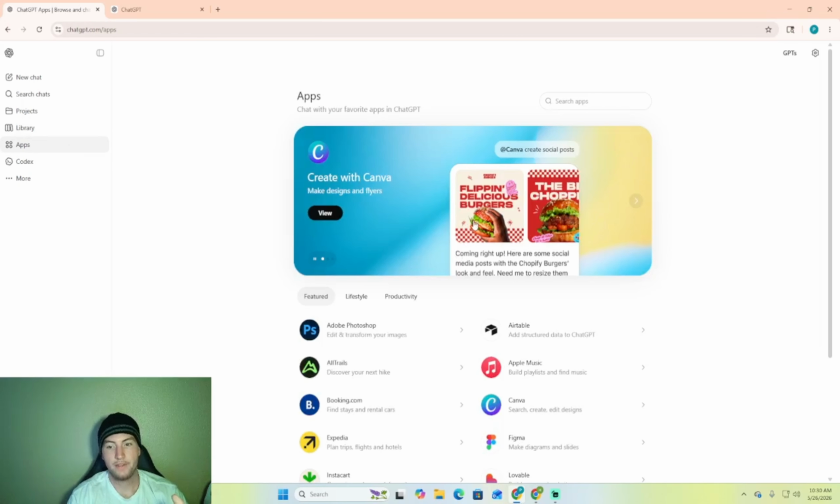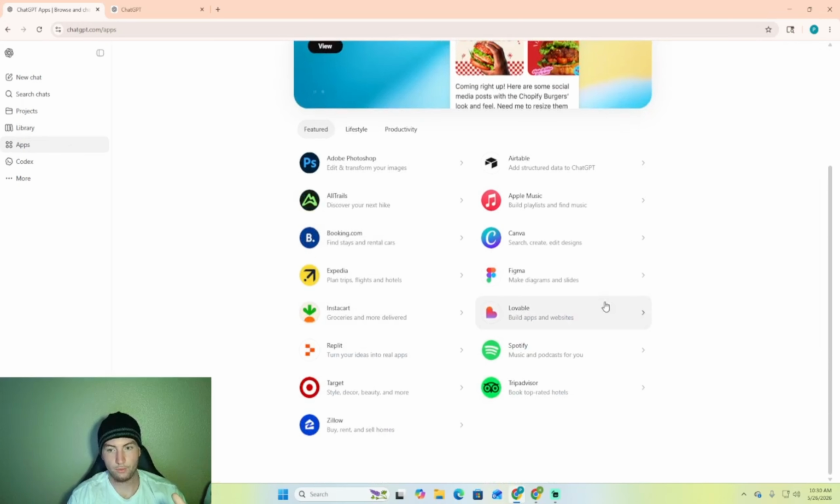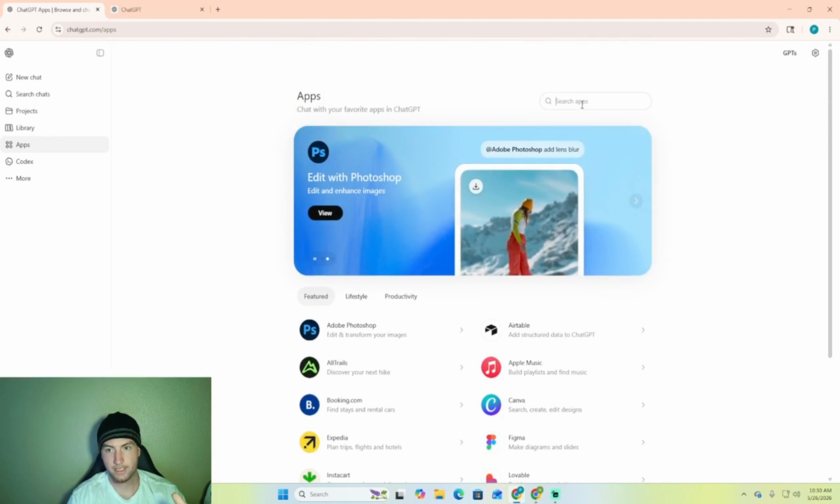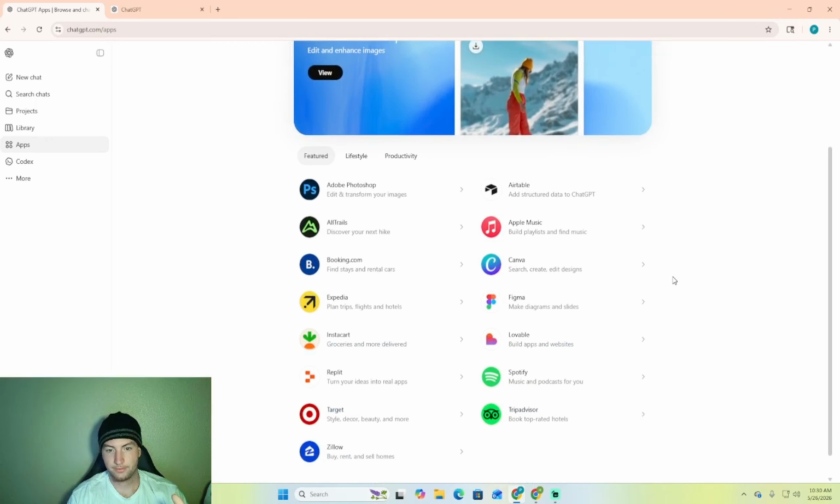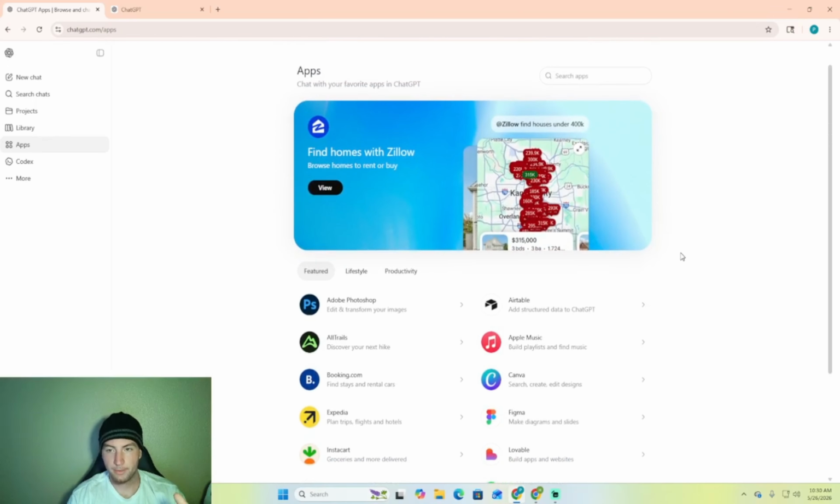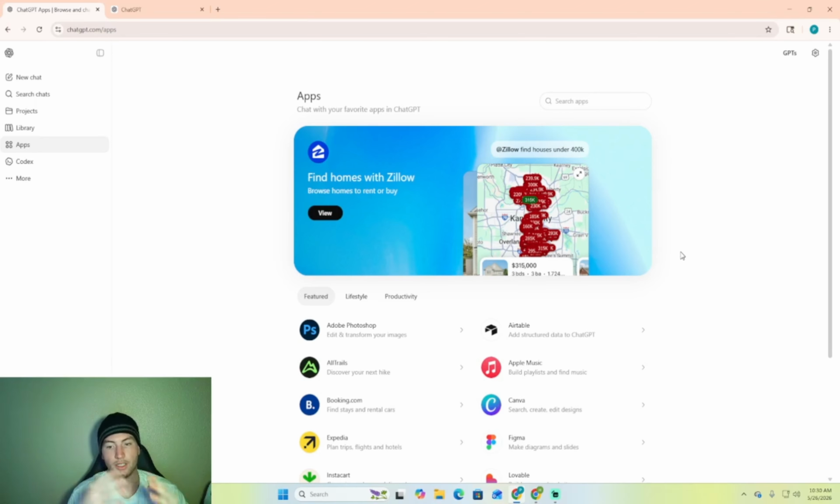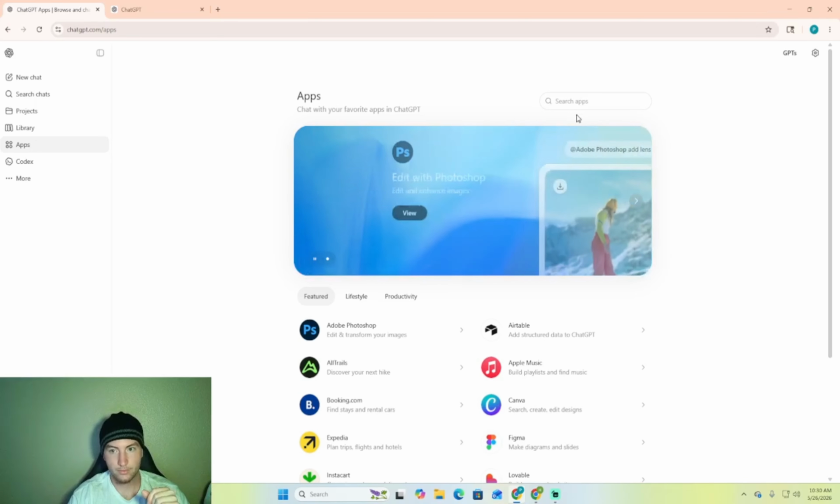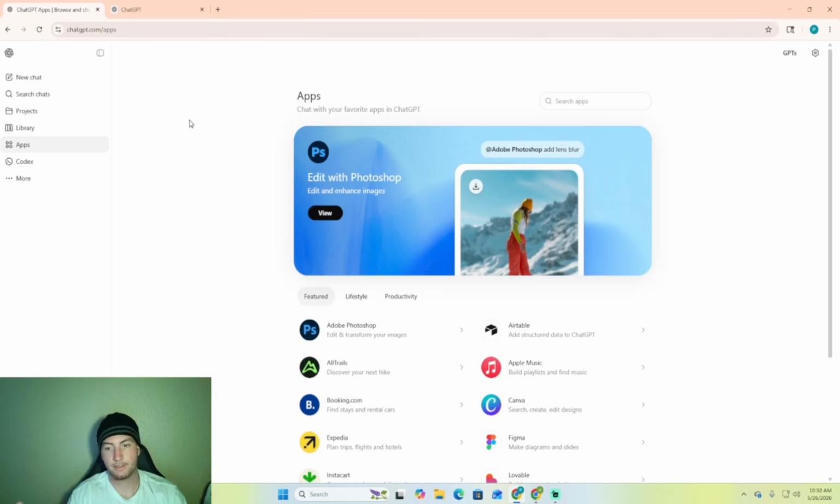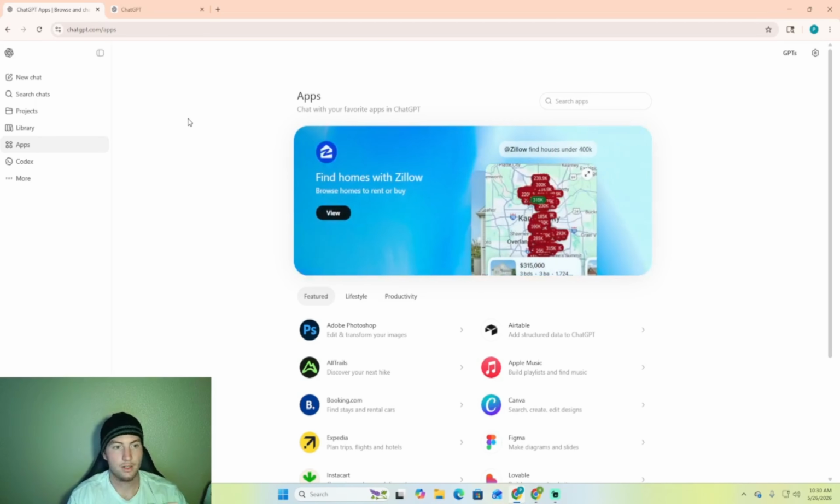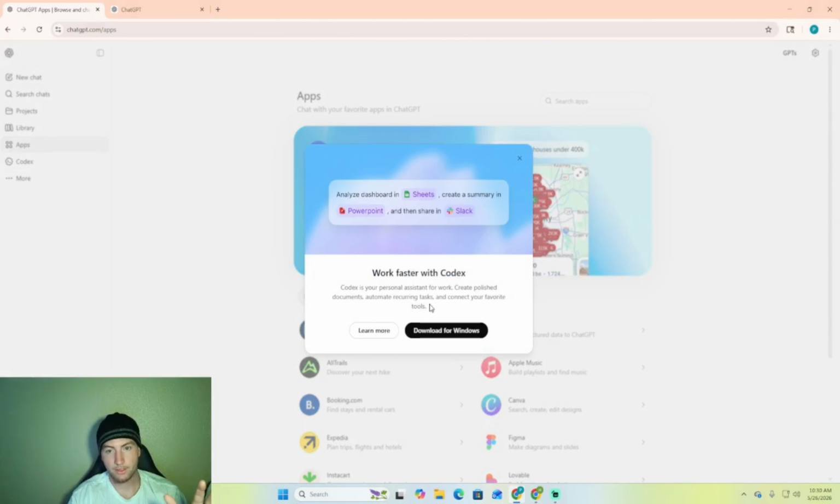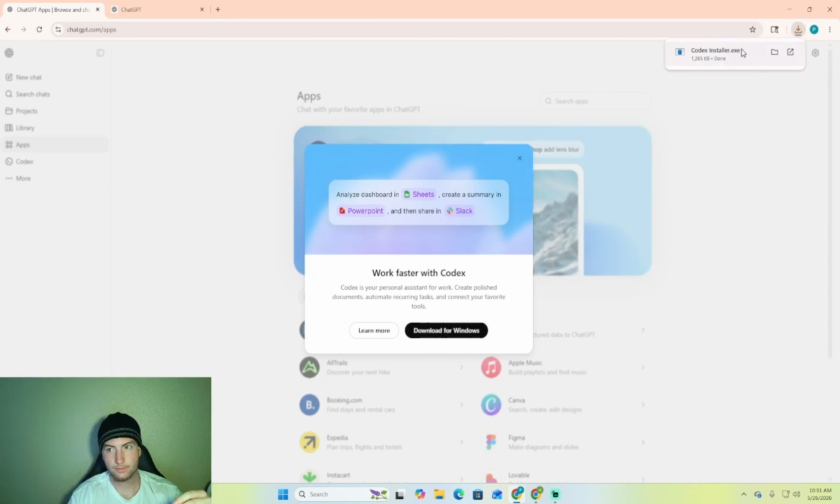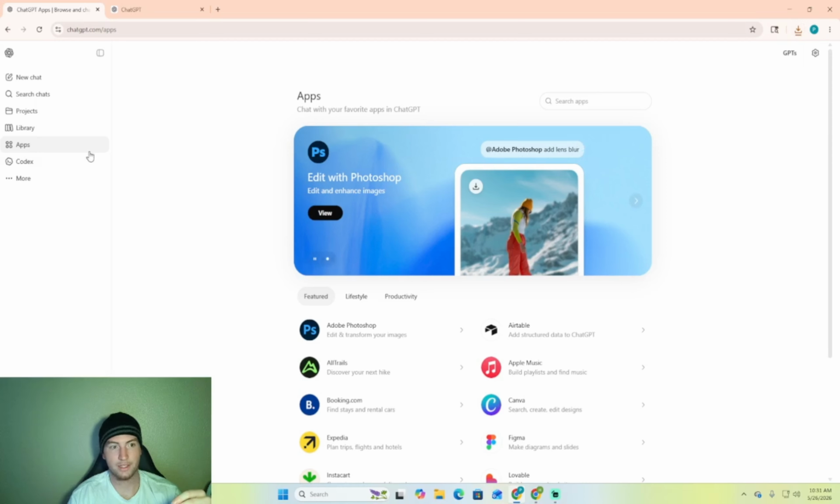Now, apps, this is where we're going to see our connectors, right? This is where we can connect different apps to ChatGPT, whether that be emails, whatever, right? There's a lot of different apps you can connect. I'll go over different apps and connecting different apps in other videos. Now, codecs, I'm going to have to do a whole other video on that, but this is essentially just a coding agent to help you code. So I'm not going to go into that too much right now.